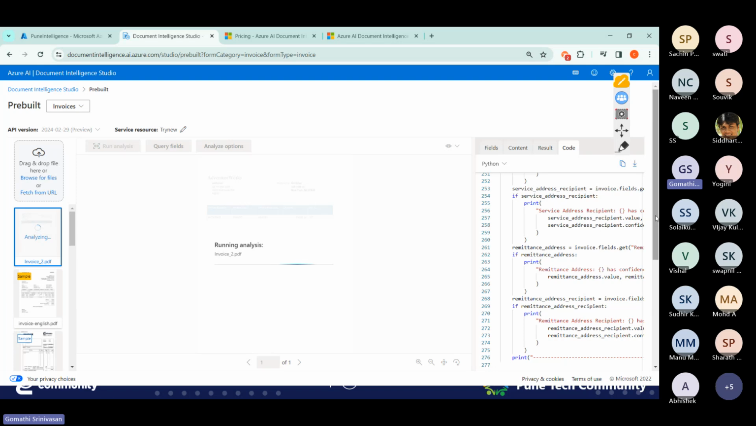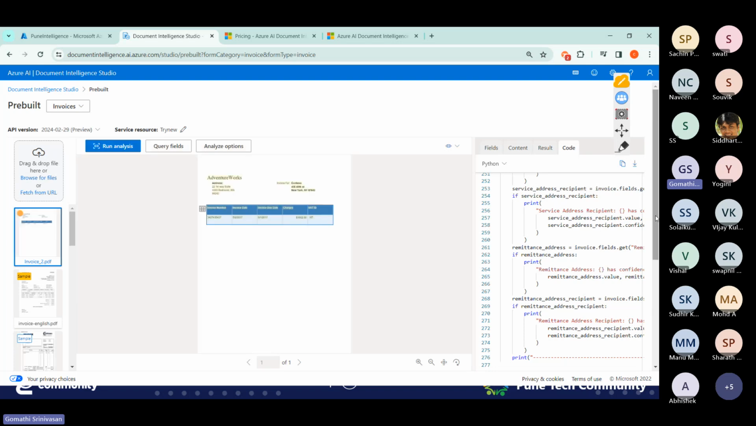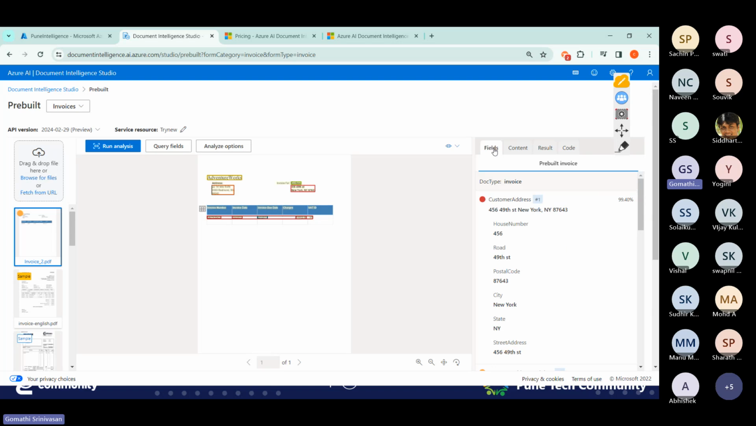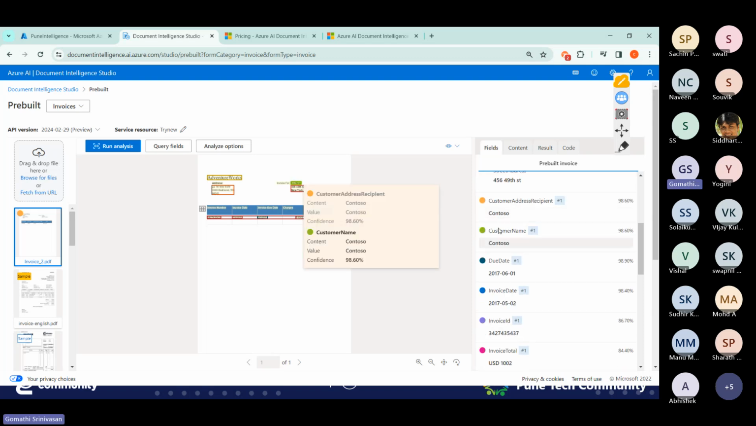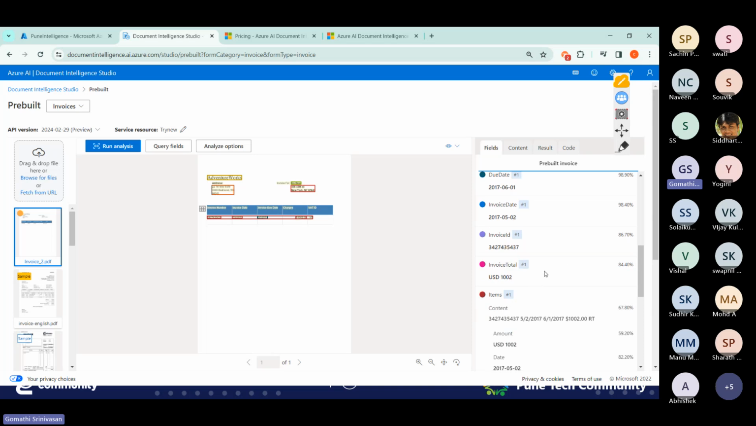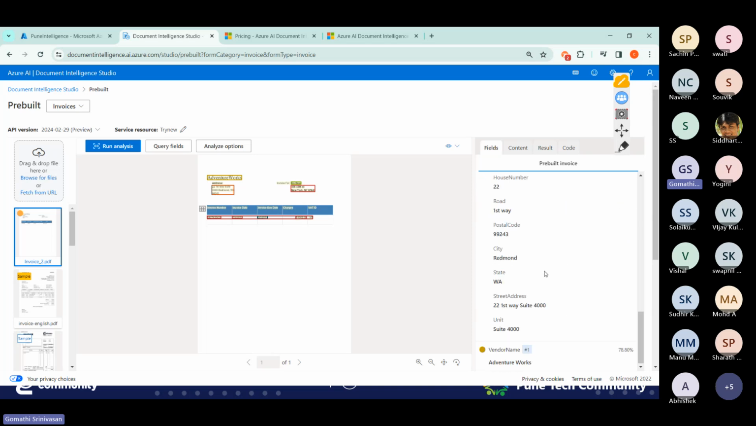What it will do is analyze based on the data it has already trained. So here you can see it is finding the customer address, because it is already trained. Customer address, recipient, customer name, due date, invoice. All these things it is understanding based on the already trained model.